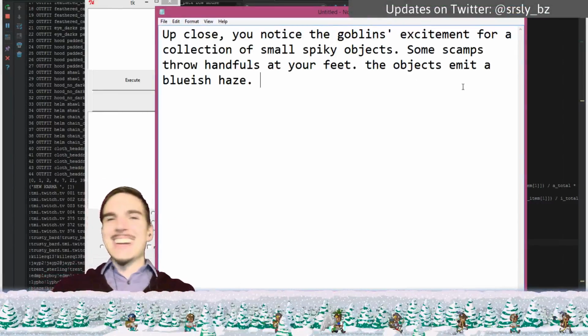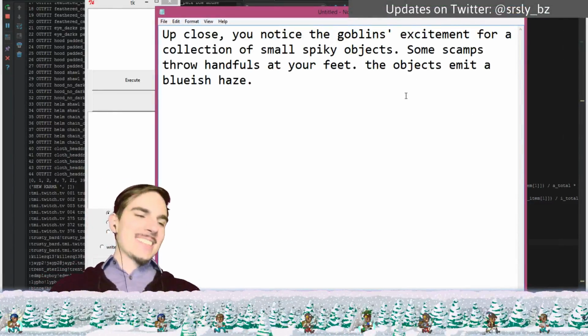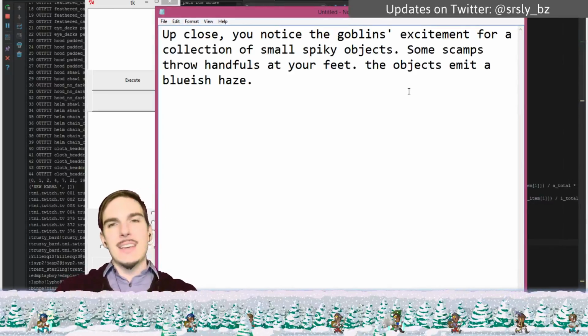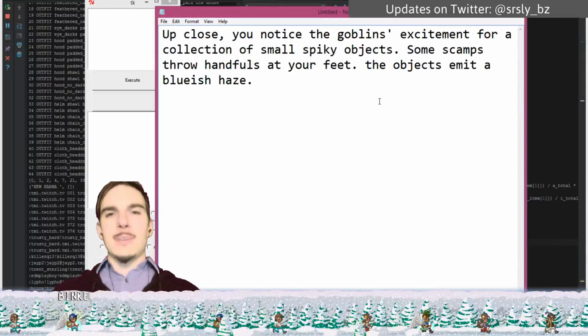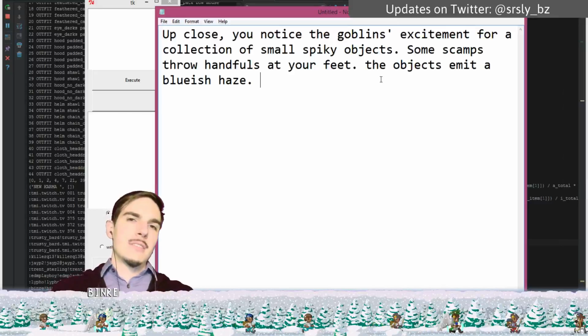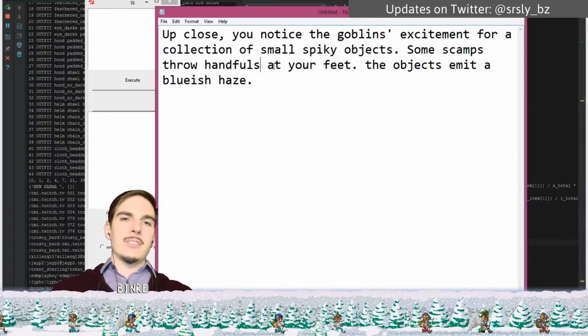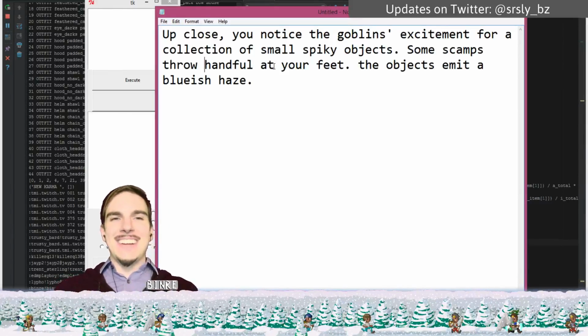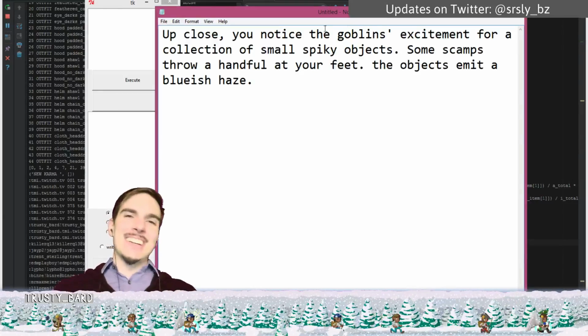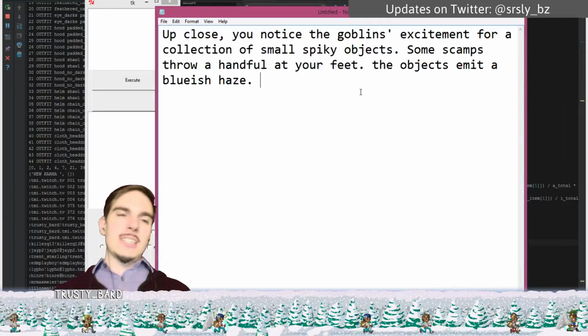I don't know where I'm going. Like I said, I have a vague sense of where I'm going with this. Notice the goblin's excitement for a collection of small spiky objects. Throw a handful at your feet. None of that matters, really doesn't matter. The objects emit a bluish haze.